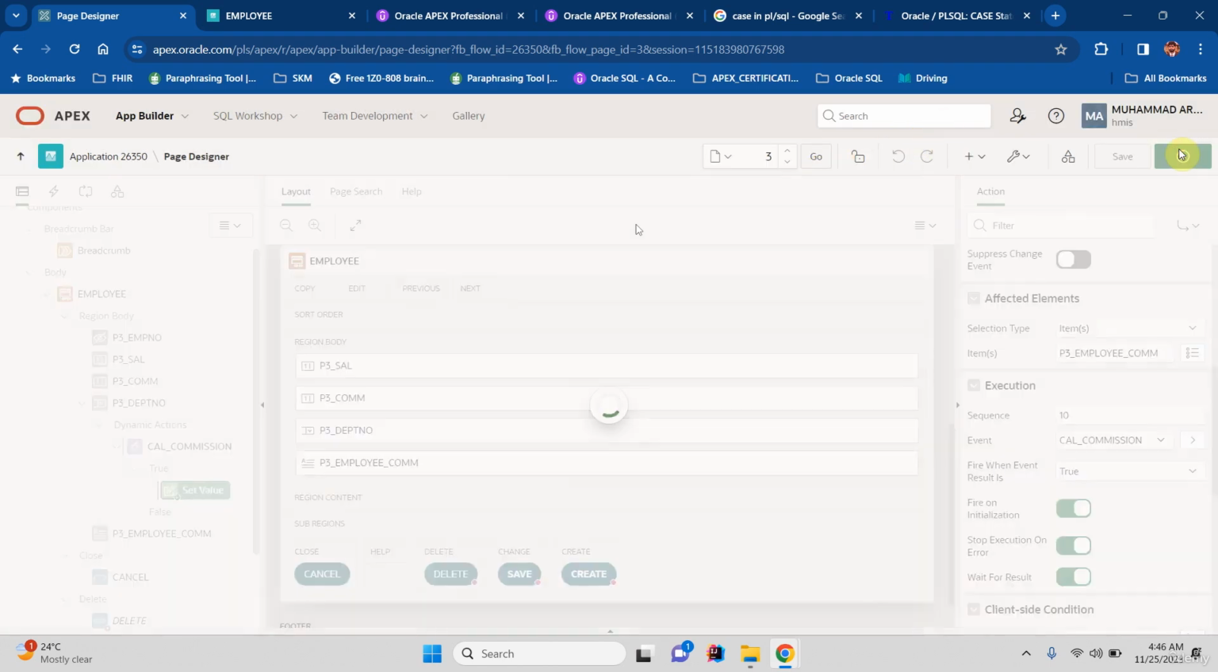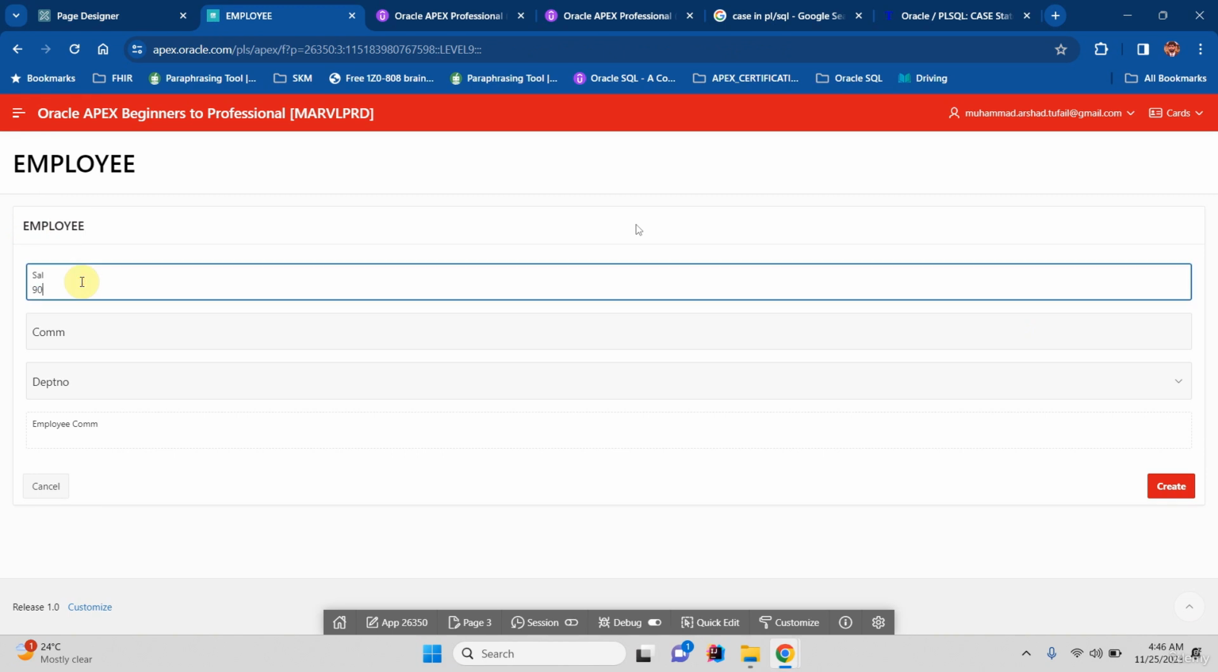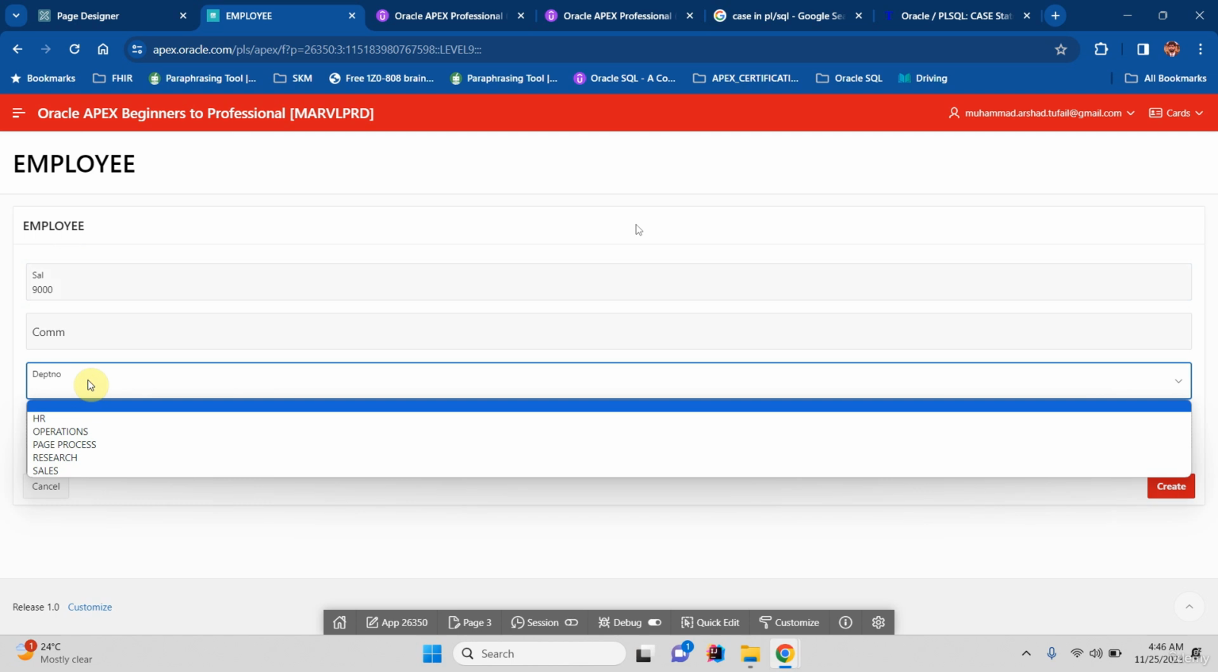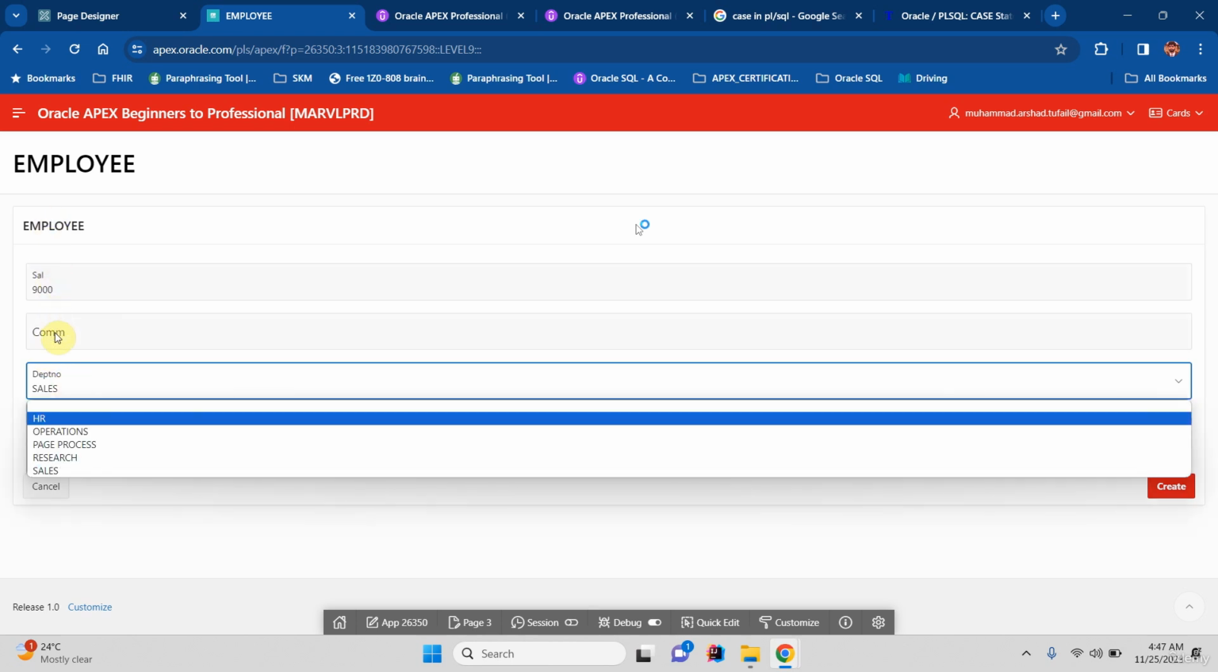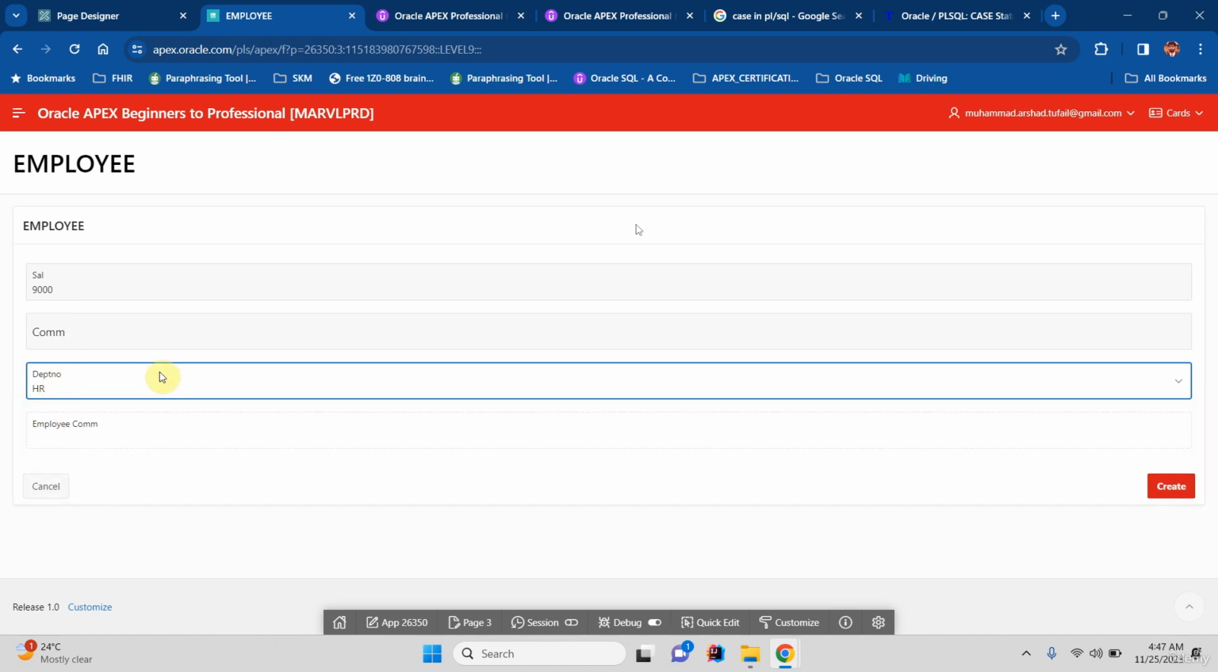So run your page. So here select the salary is 9,000, and here select the department is sales. So here you can see 4,500 is the commission. Similarly, if I change department to HR, in that case its commission is 900. So in this way, you can set the values of different page items using the PLSQL function body.